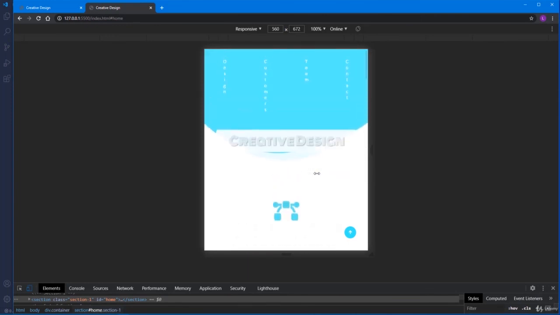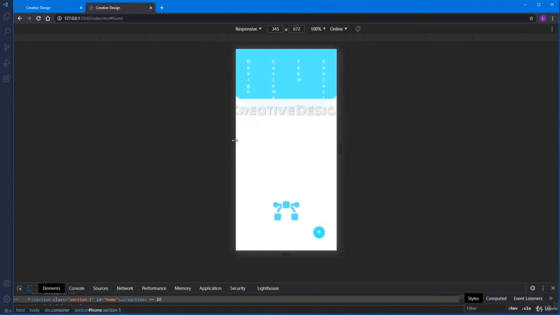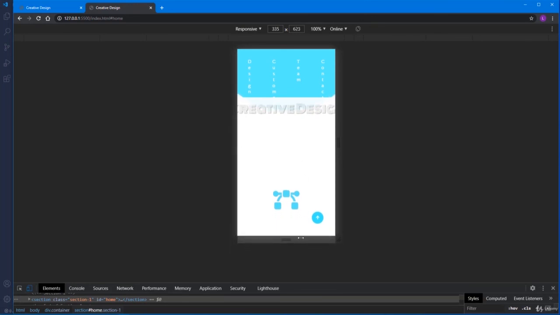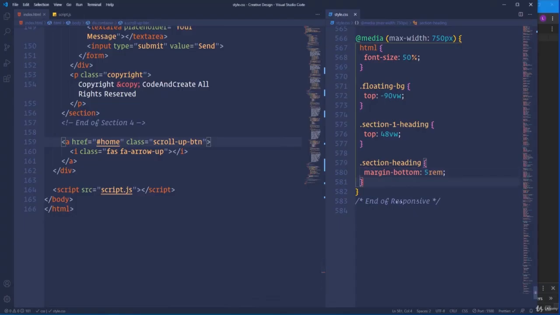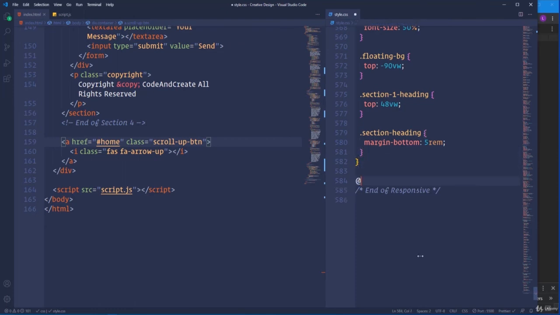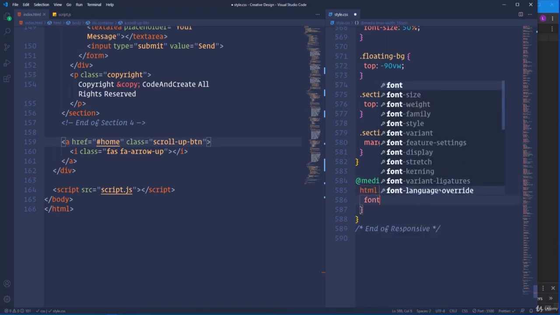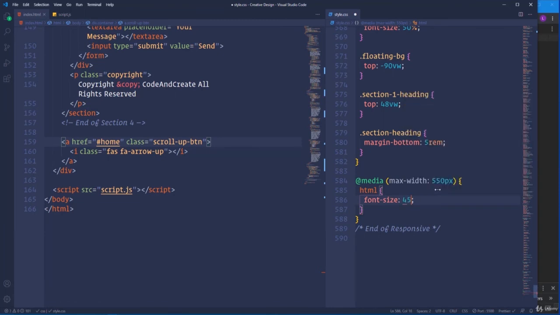Alright, so that's it on that breakpoint. All the sections look good. And now we have to move on and make some changes on the last breakpoint, which is going to be 550 pixels. Okay, let's create new CSS media and specify the max width as 550 pixels. Let's decrease again the font size of the HTML element. In this case, I'm going to set it to 45%.